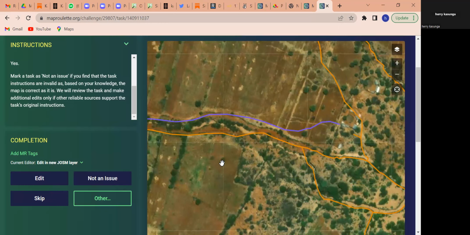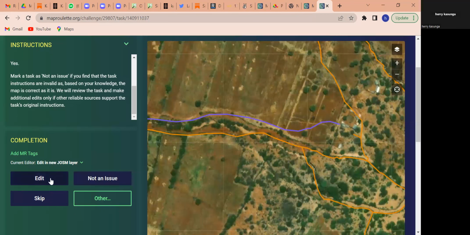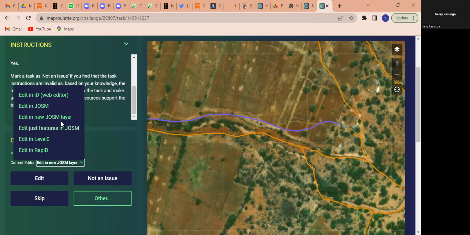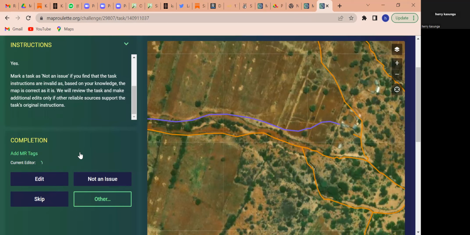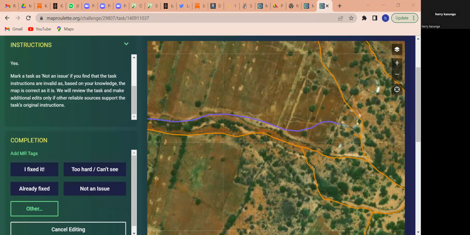So should I go to JSON or should I go to the iD editor? I think I should go to JSON, right? Or both ways can work. Okay, so here you want to edit. There is this option here, current editor. So I'm going to select one. I'm going to use this to edit in a new JSON layer. And then I'm going to edit. I'm going to share my JSON screen. Yeah. How it's looking like.